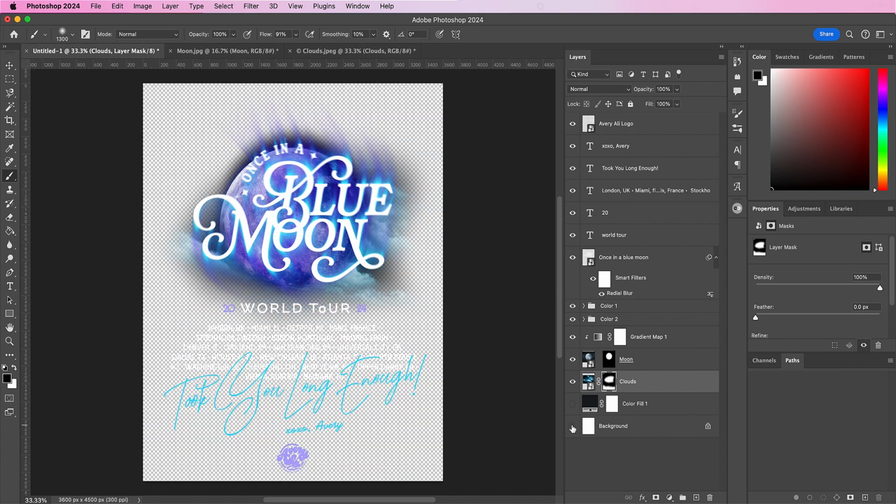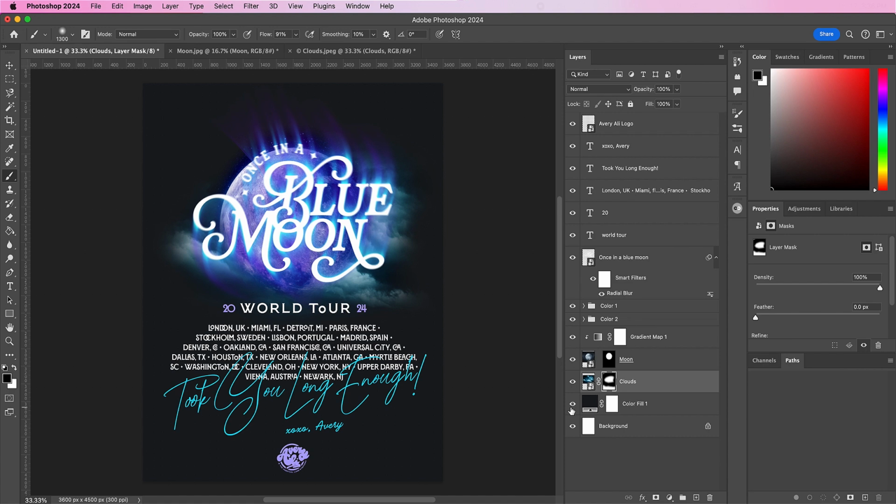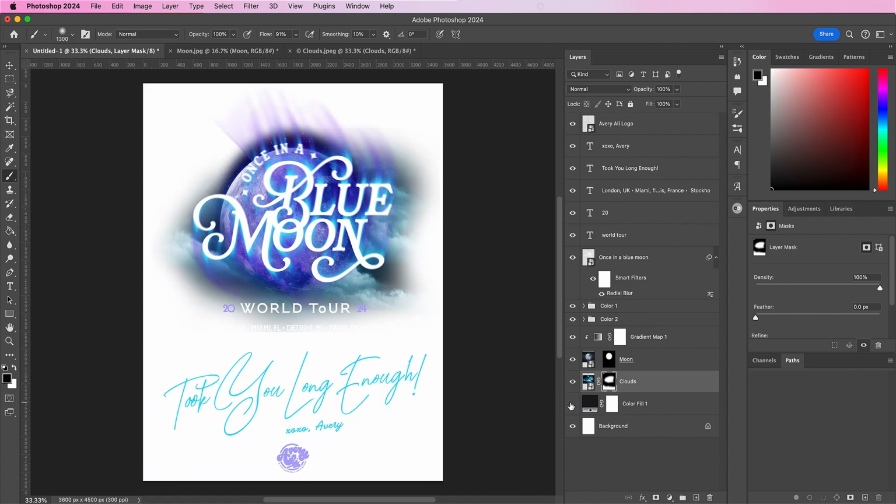And so you can also make the other layers invisible just to see if you're masking everything out that you need to.